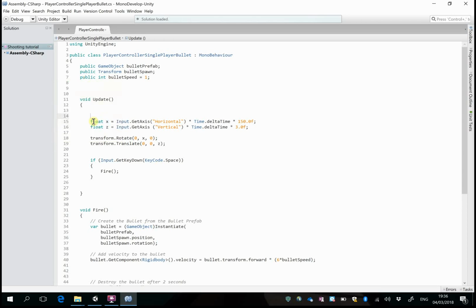But if we don't put public in front, so we've just got float x, it's not going to show up there, but it's still going to be a variable, and it's going to be a float variable, which means it's going to have a decimal point, so it'll be 0.0. So x is going to be for horizontal movement. So Input.GetAxis Horizontal, which is left and right on the keyboard, that's what that means, times Time.deltaTime, that is just, you hold the mouse over it for a while, the time in seconds it took to complete the last frame. So that's pretty much the speed of the game.